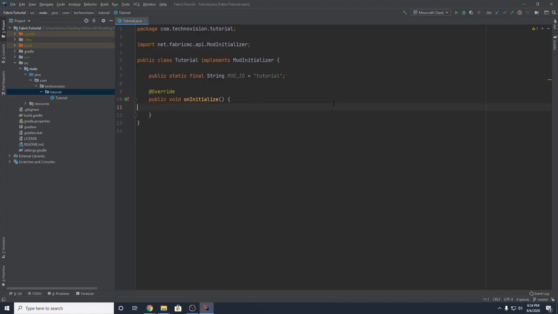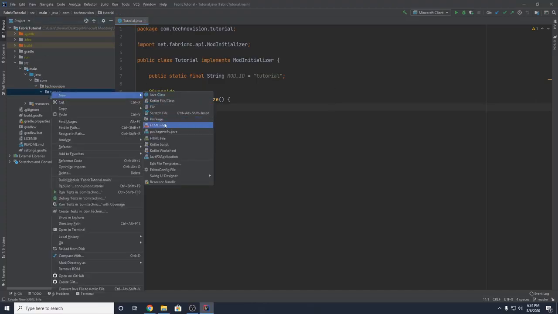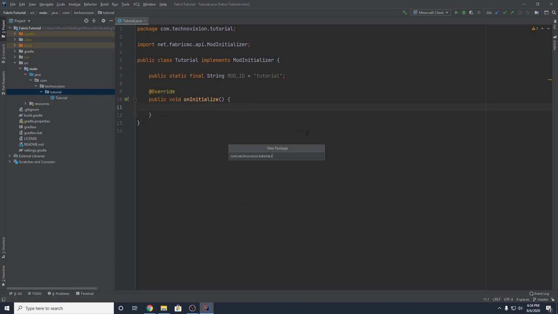Now in this episode, we're going to be adding a custom basic item to the game with its own texture and its own name. So to do that, you want to come over to your main package here. You want to right click, create a new package, and we're going to name this registry.